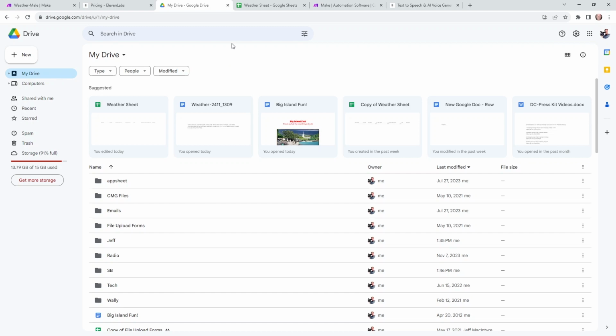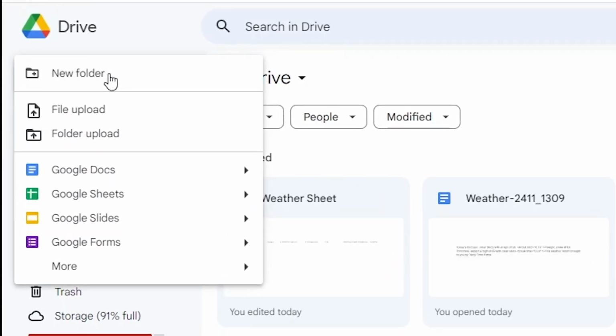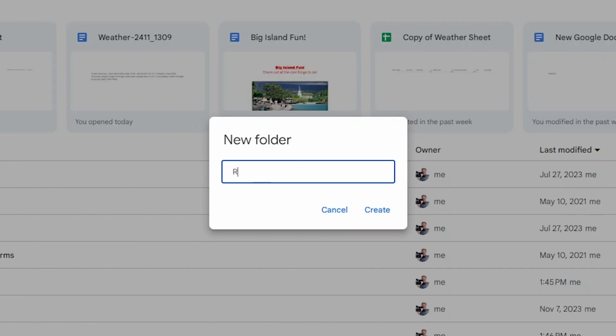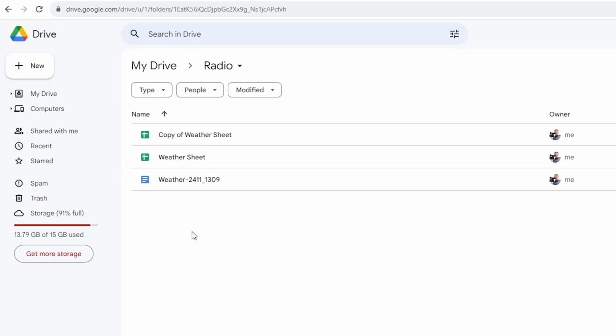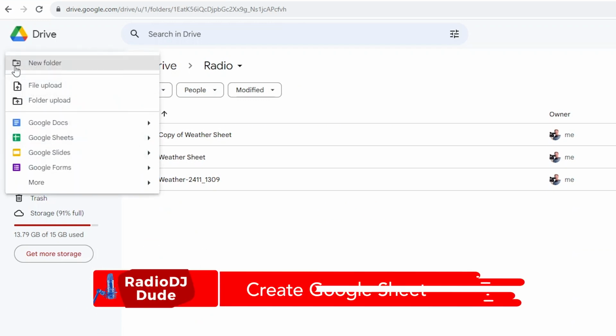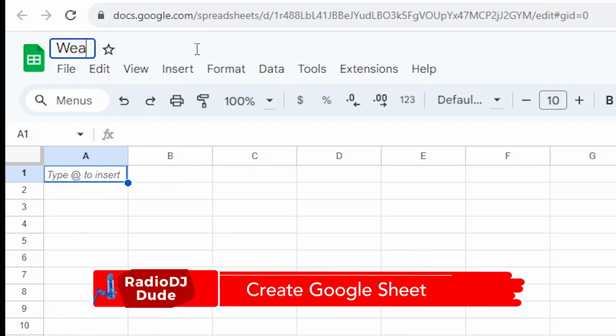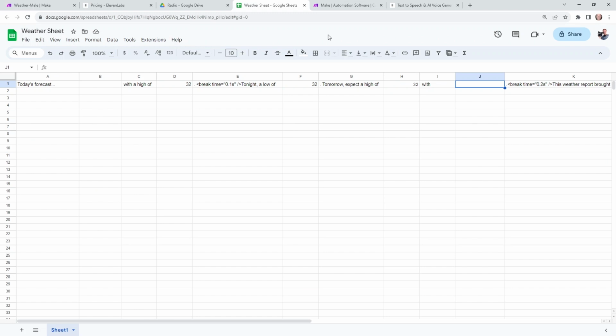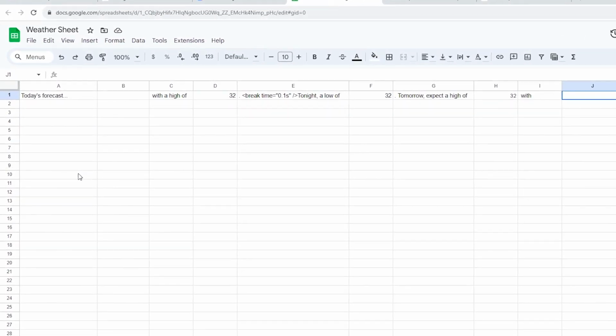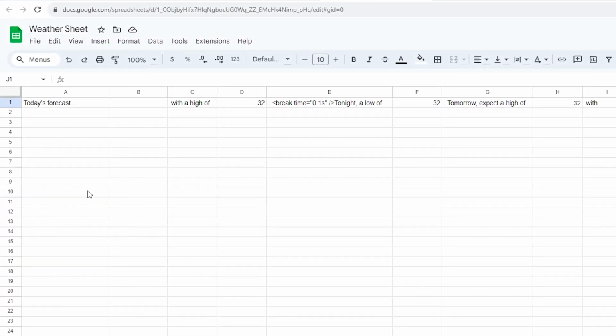Let's knock out the boring stuff first. Okay, in Drive, you're going to want to create a new folder. And for our purposes, we'll call this Radio. So within Radio, you'll want to create a new Google Sheet. For our application, we're calling this Weather Sheet. Oh yeah, it's definitely the sheet. To prevent this being a 68-minute video, I'm just going to use some of my pre-made content. So your sheet should look similar to my sheet, unless I'm full of it.